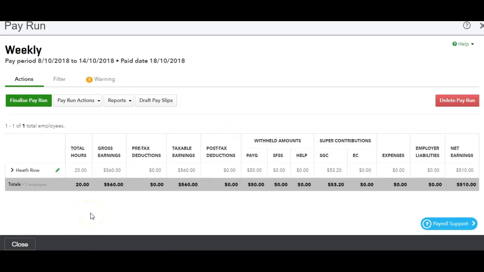We now have default details for the pay run. Heathrow has been set up in a way that his default hours per week are 20 hours, and so if he continues to work 20 hours every week, the pay run is pretty much ready to go. Should Heath work less or more hours than 20, we need to manually change the hours.